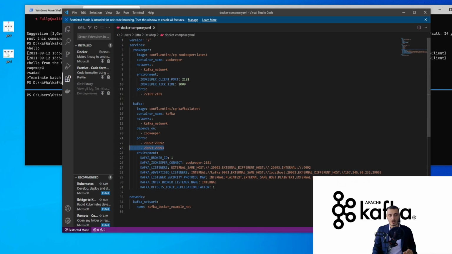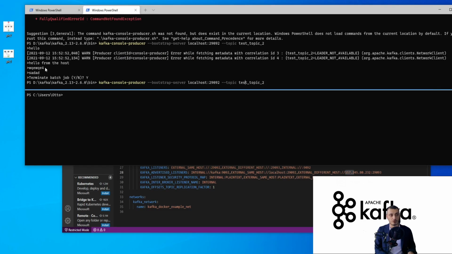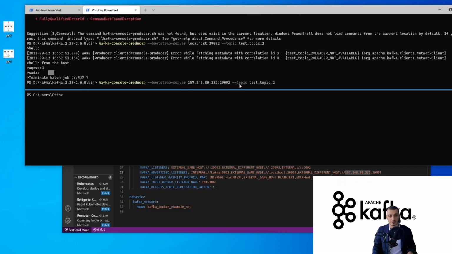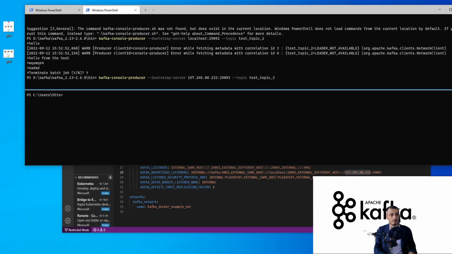So let's actually try to produce something here. For that, I will start the producer, but instead of localhost, I need to specify this address, right? This address, and the port is 3. Let's call it topic test 3. So I will start, and I will also start the consumer right away. Basically, I will copy this, and let me paste it here. And topic 3. Started consumer producer.